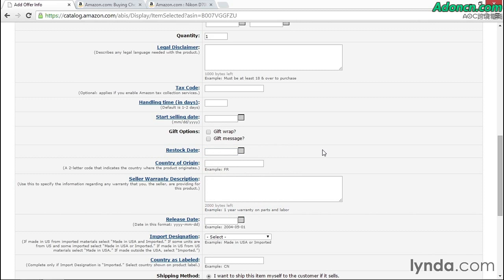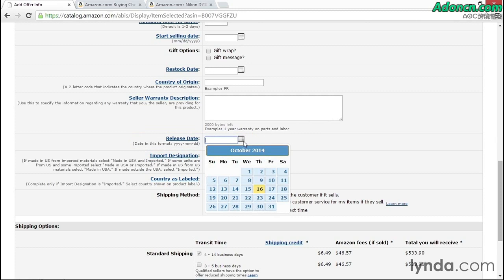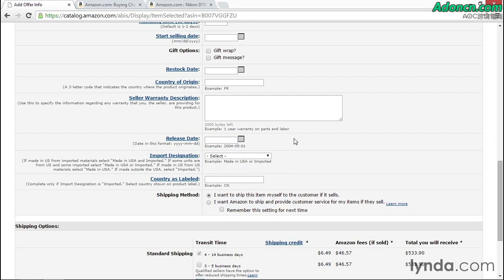You generally don't need to worry about the country of origin, import designation, and country as labeled fields when listing against an existing ASIN. These are fields required when listing new products to specify where they come from. We can ignore them for now. Release date is also a field you probably won't be using. It's intended for a product that can be pre-ordered before its release date.